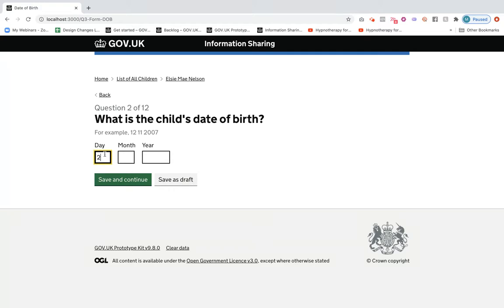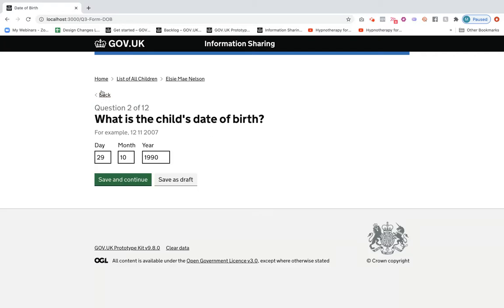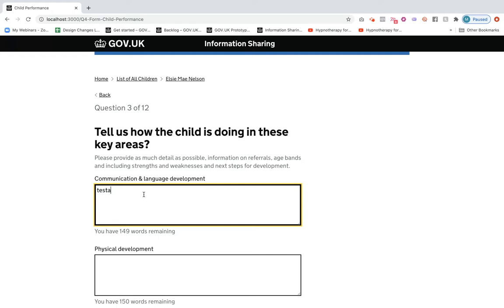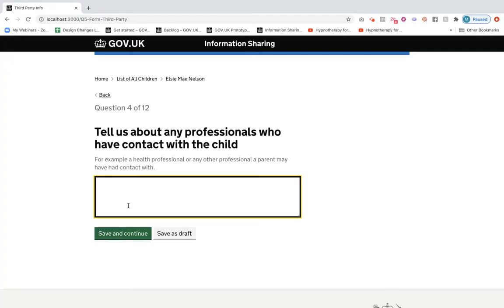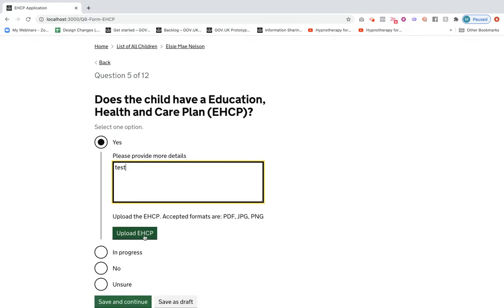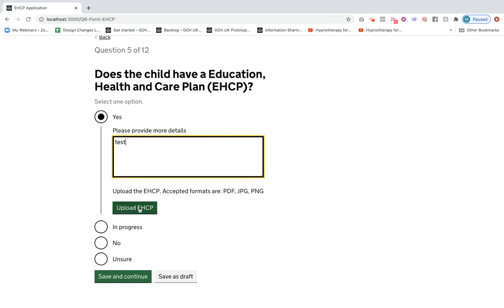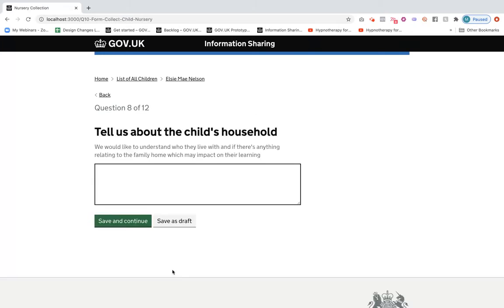And when they add a new child, they can enter details. And they can also go back in the prototype as well. And the prototype actually saves that information, which is really great. I'm just going to put test in here. And there's numerous questions around the child that a school would like to know. So we're collecting that information in a really easy way. And there's a total of 12 questions with the ability to upload information and documents. I'm just going to skip through these.